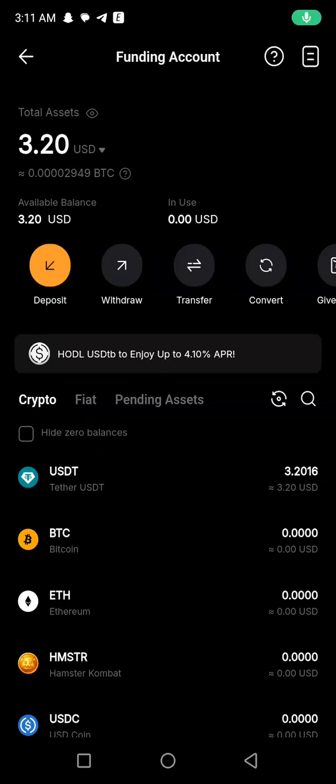So, ladies and gentlemen, this is my small wallet. Let's go about it and see how we can buy Creepy. I'm going to buy Creepy.